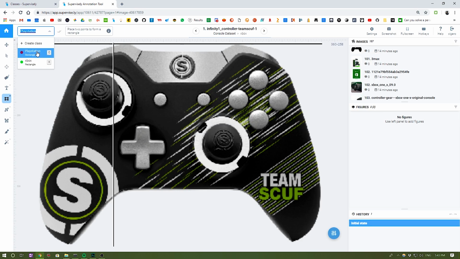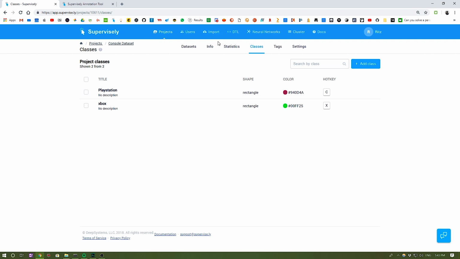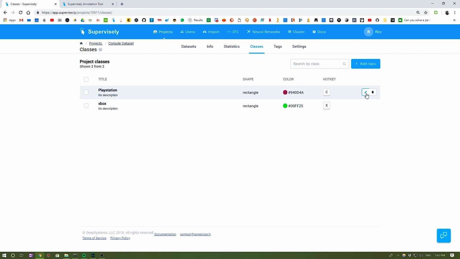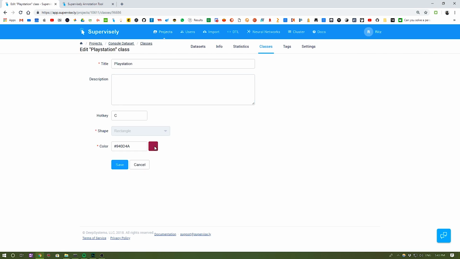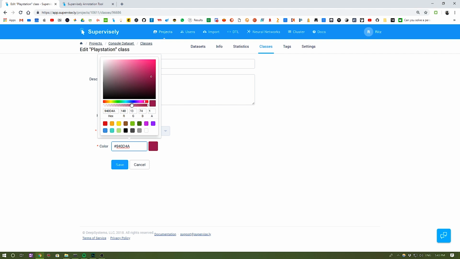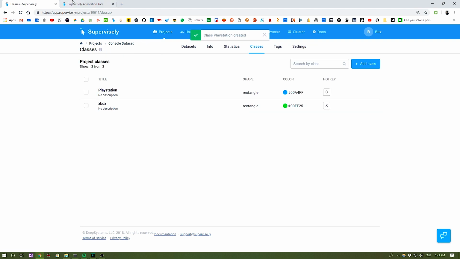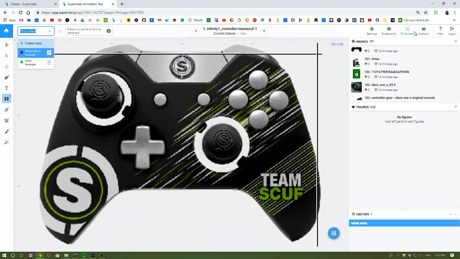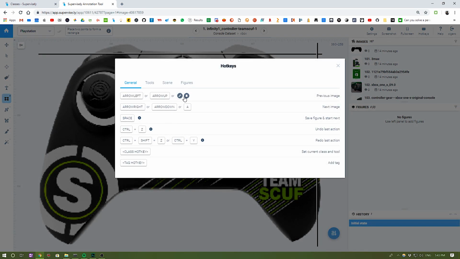Now if you want to edit anything from your classes or add more classes, we can go over here to Project, within the dataset, click on Classes, and we can edit our class. Like for example, if you want to change this to blue, save. Let's go back. Now let's set up our hotkeys. Go over here. We can set this to T, press enter, and then press A also. So this basically makes it easier for us to annotate our dataset.